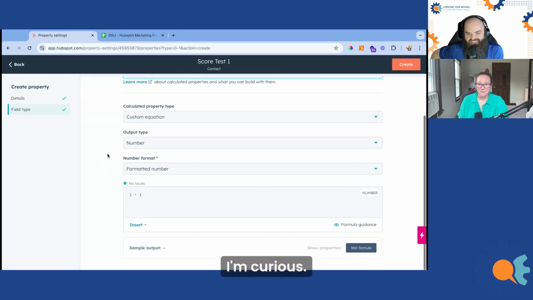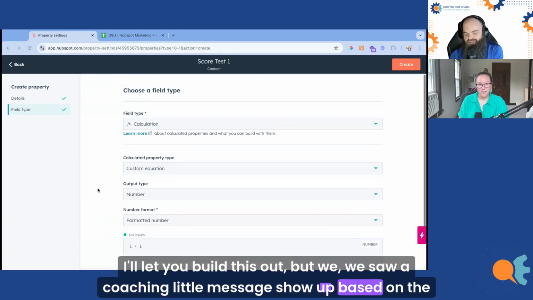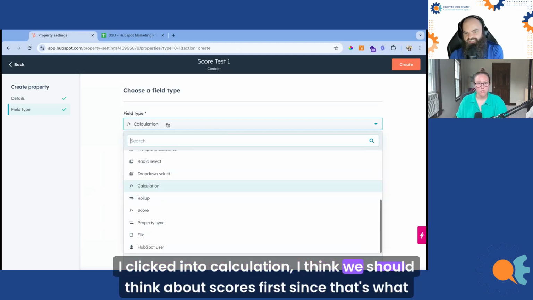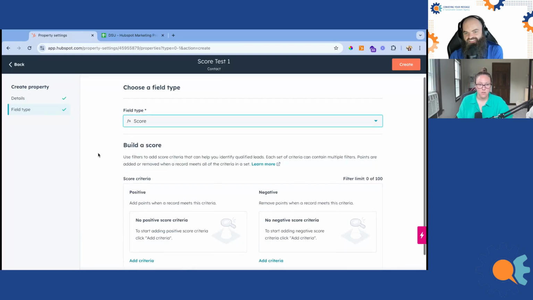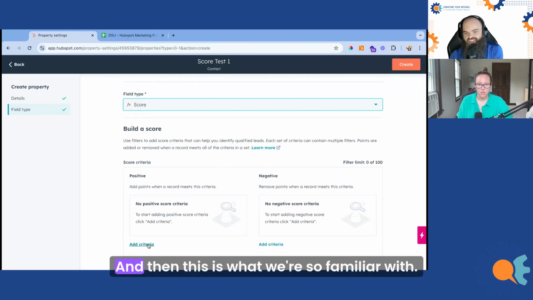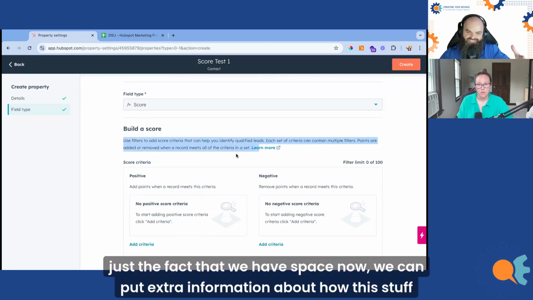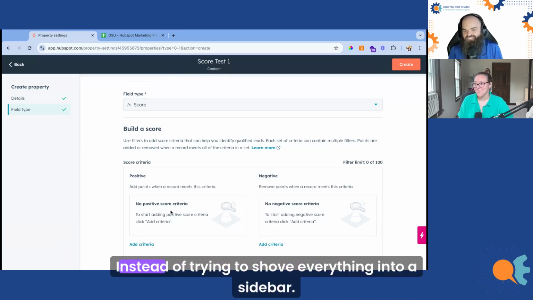I'm curious. I'll let you build this out, but we saw a coaching little message show up based on the one that I built. I clicked into calculation, but I think we should think about scores first since that's what we're talking about. Awesome. And so the familiar space, just the fact that we have space now, we can put extra information about how this stuff should be working. We can lead you better, right? Instead of trying to shove everything into a sidebar.